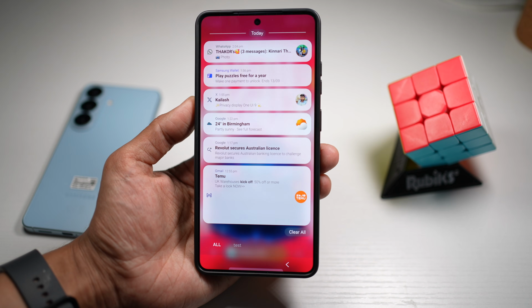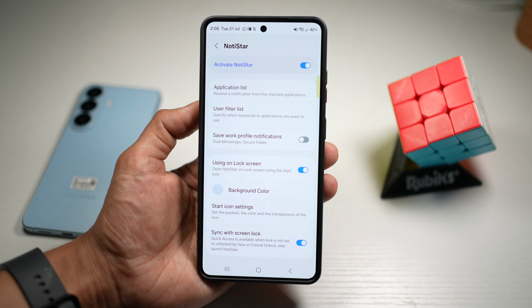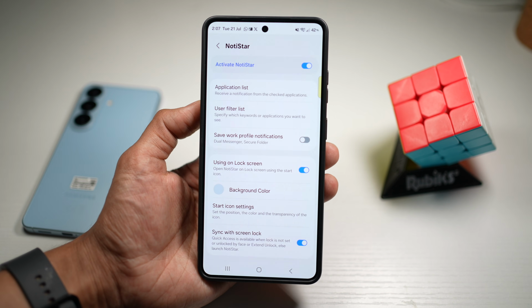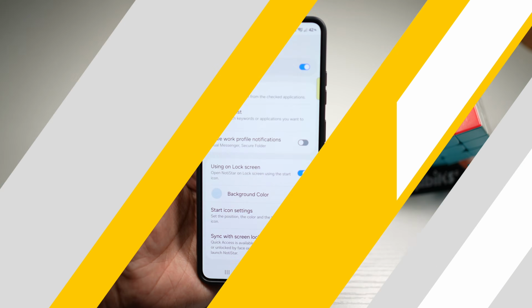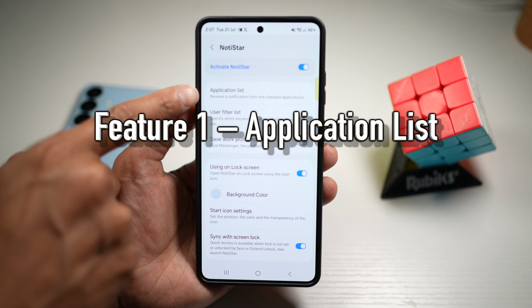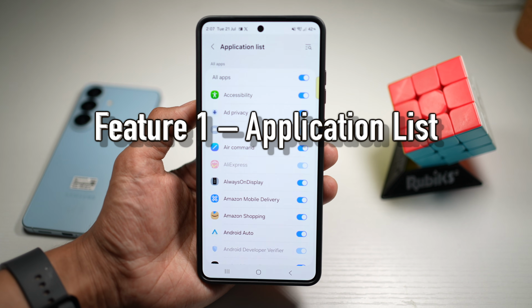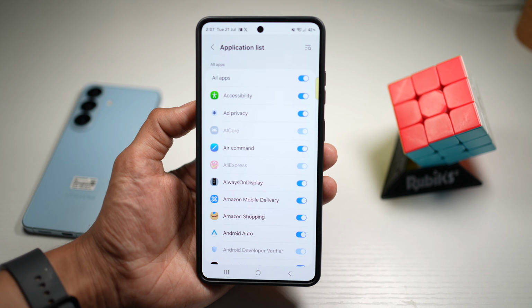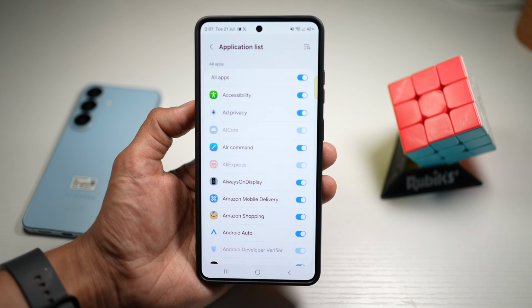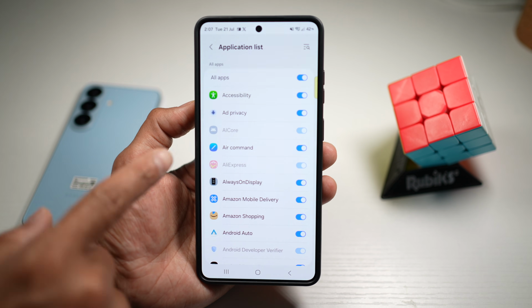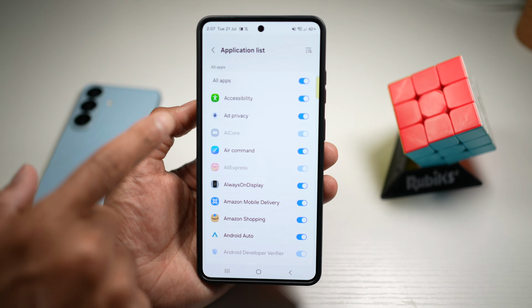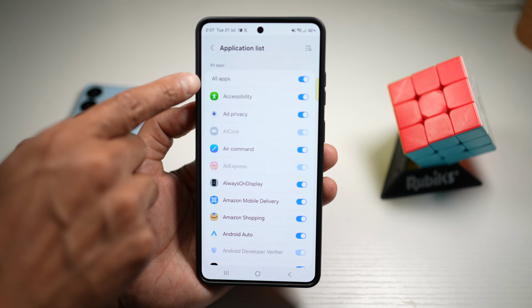Now that we've got that out of the way, let's go ahead and look through each of these settings for NotiStar to work properly and for you to search notifications in the future. So the first setting you'll want to configure is the application list. This lets you choose exactly which apps NotiStar saves notifications from. You can record notifications on every app on your phone or only select the apps that are important to you. In my case, I have basically chosen all the apps.